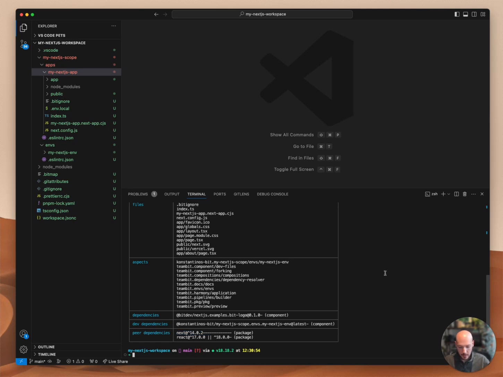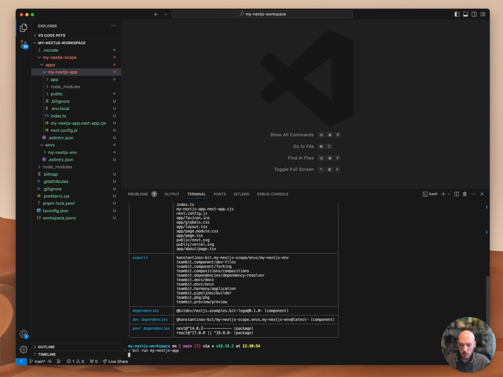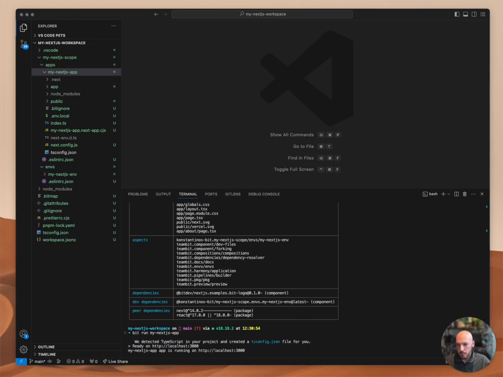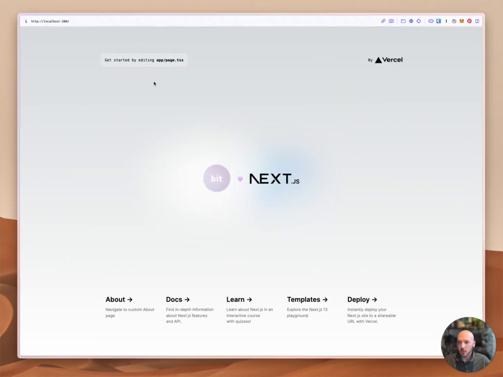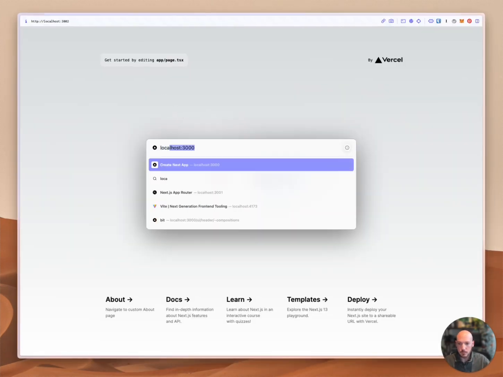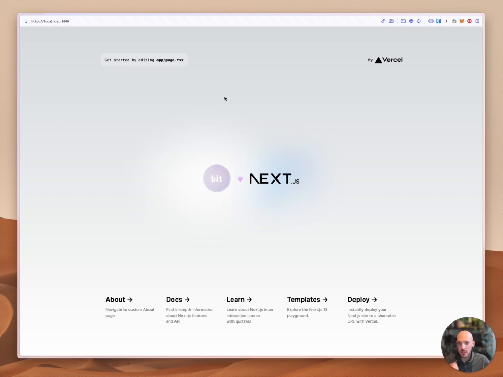And now I'm going to run this Next.js application, which is now available in localhost 3000. And when I open localhost 3000, we can see that the same exact application is now running on this port, and this is the boilerplate that Next.js is using when you're creating a new Next.js application.